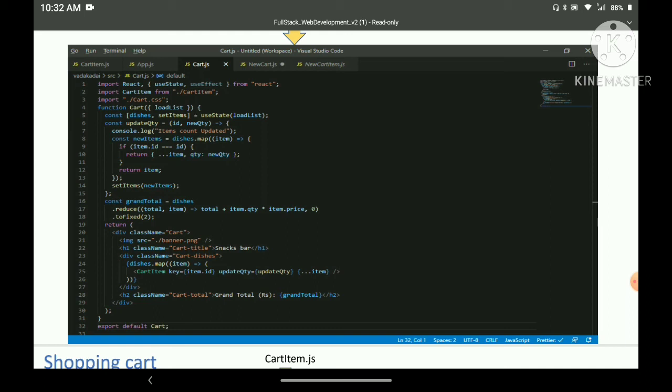So here what I am going to do is iterate over the dishes. I am looping through the dishes. Dishes contains 3 items, right? So it will check which item is getting changed. For example, if I click the vada's plus button, ID will be 1 and quantity will be 1. So here item ID is equal to ID. It is comparing that.